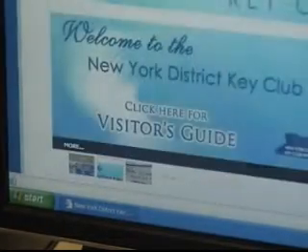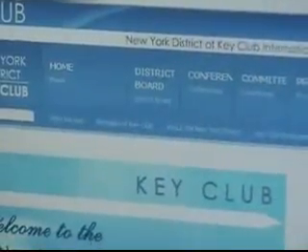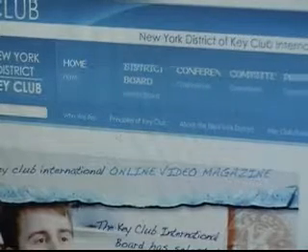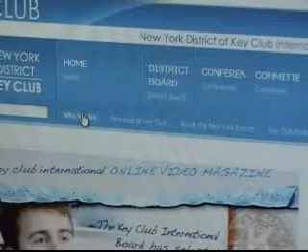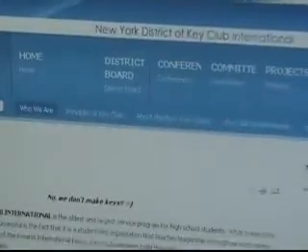Back up to the top. We're just going to go through some of these. I'm just going to go over briefly what you may want to look at when you're visiting the site. If you need some information on what Key Club is about, you can check out Who We Are. You can see that wonderful, lovely phrase, "We don't make keys." And this is just a brief overview of what Key Club is about.